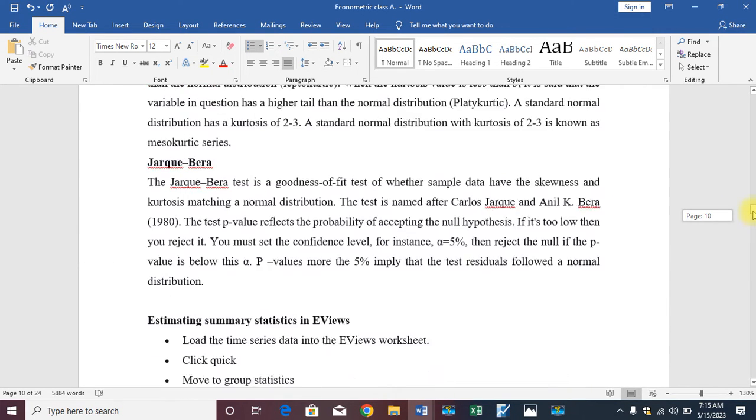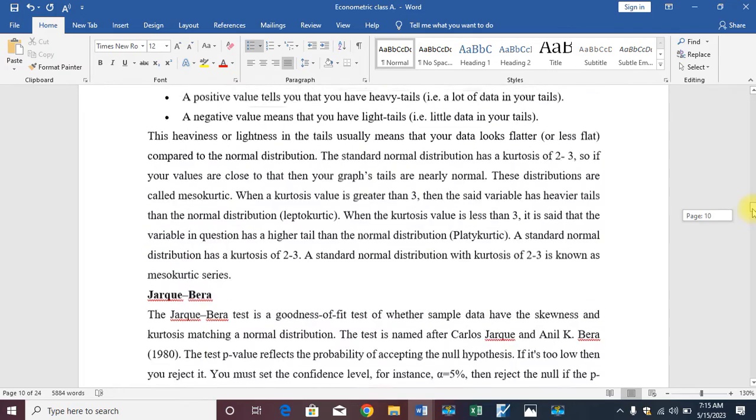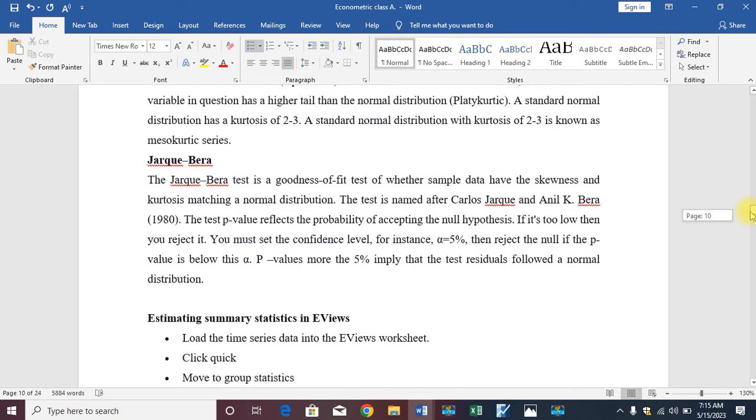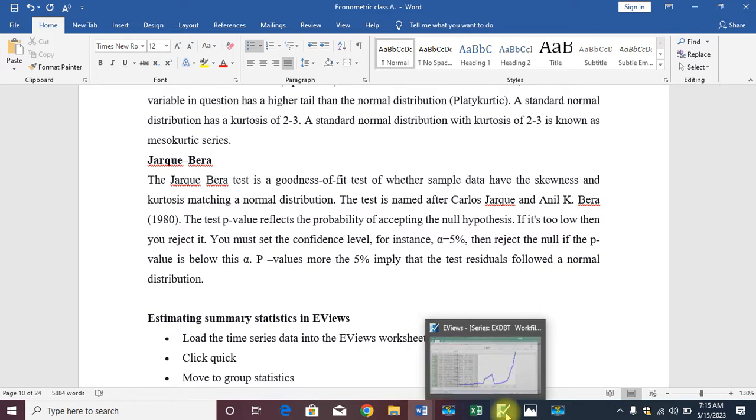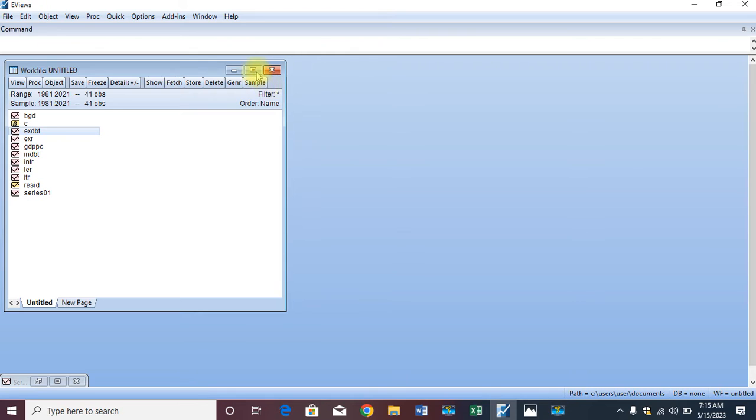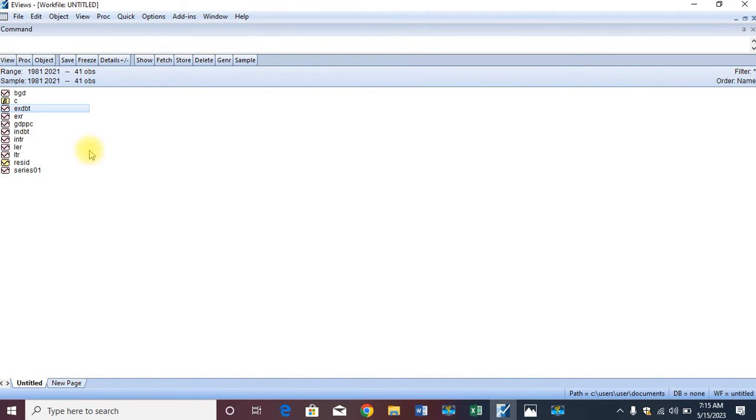Let me show you what I am talking about. This is my EViews worksheet. If my data is loaded like this, and you want to generate a summary statistics, which is also called a descriptive statistics, the first thing you are expected to do is to click on Quick.